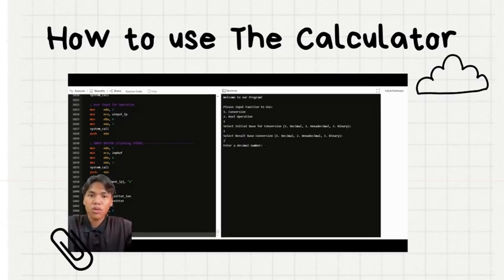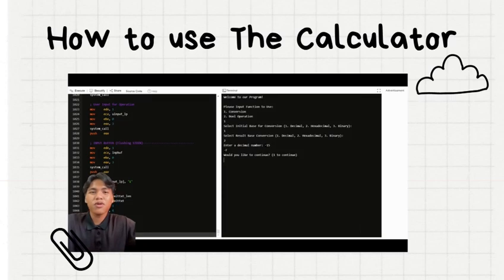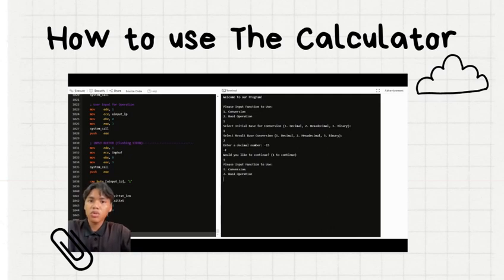After that, the program will ask the user to enter any decimal number. This also applies to other number systems, based on what the initial base is. The result of the conversion will show up with a follow-up message asking whether to continue or not. For this tutorial, I will continue with another function, which is Boolean operation. After the user enters 1 to continue, the user will come back to the menu. Then, we will proceed by entering 2 for the Boolean operation.